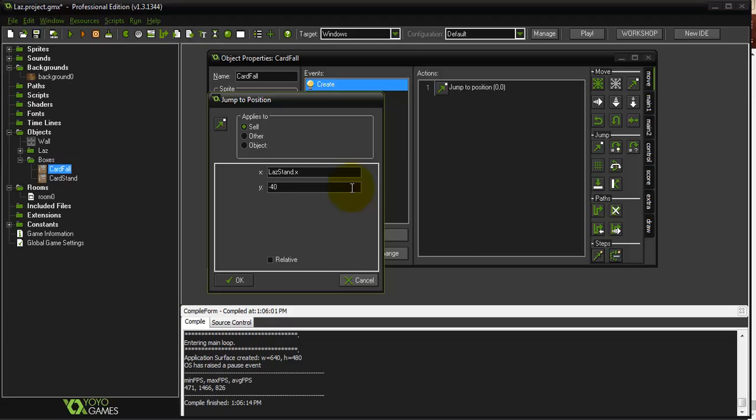The lasStand.x is correct. In other words, we want the box lined up on the x-axis. The y we want to set to an absolute negative 40 because we want to make it look like the boxes are falling into the room. If we just set this to y equals 0, the boxes would magically appear at the top, and that's not the look we're wanting. So we need that y at negative 40.